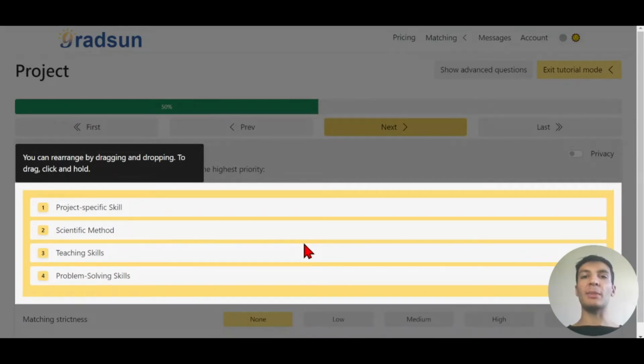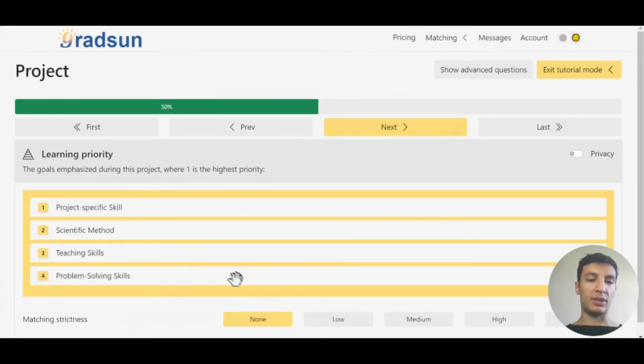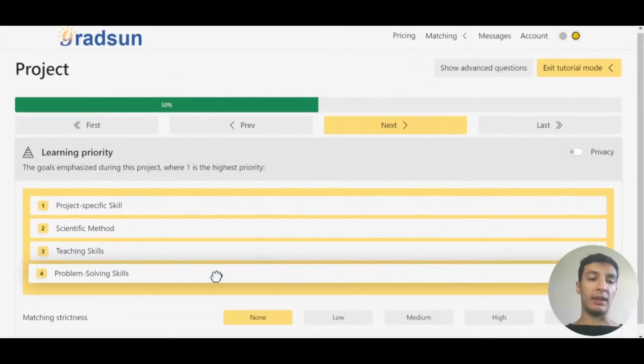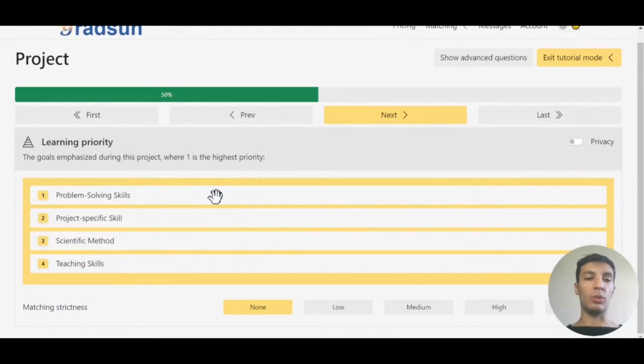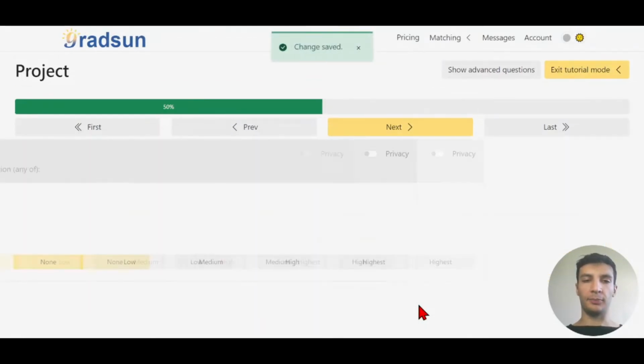The next question is about learning priorities. Priorities often correspond to how time is used, and so having a similar ranking of priorities between a student and a supervisor will tell them that they will agree about how time should be used. To edit this question, you have to left click and hold, and then you can drag it and then drop it where you want it. I'm going to set the matching strictness as medium.